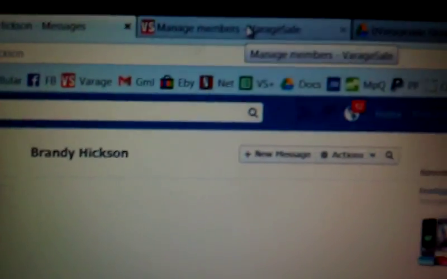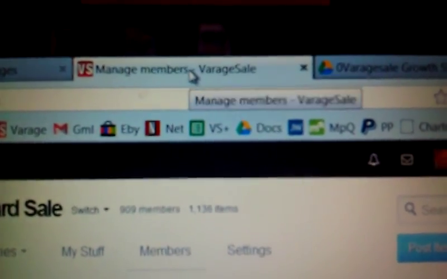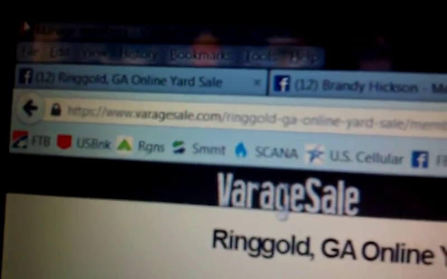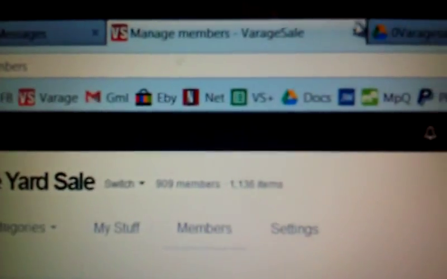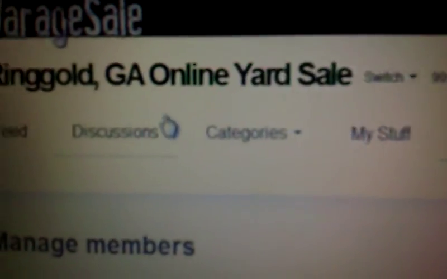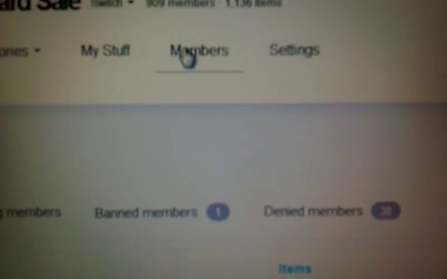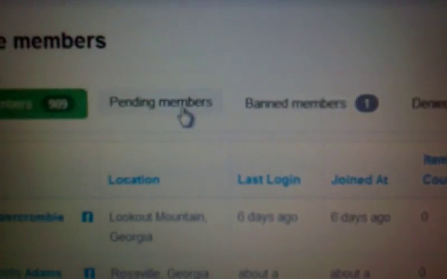Now I go over to VarageSale, which is my next tab that I keep open. I alternate between VarageSale and Facebook with these three tabs. So now I've got Facebook here, and I go to make sure I'm in my own group, Ringgold Online Yard Sale, and go to members. Click on members, and I always look in pending members to see if there's new members there.